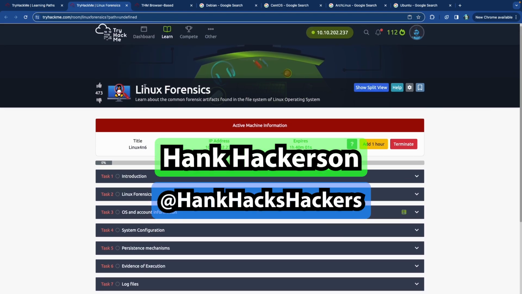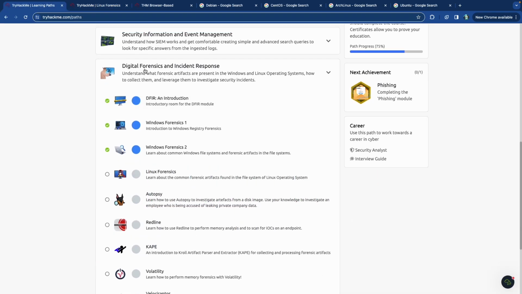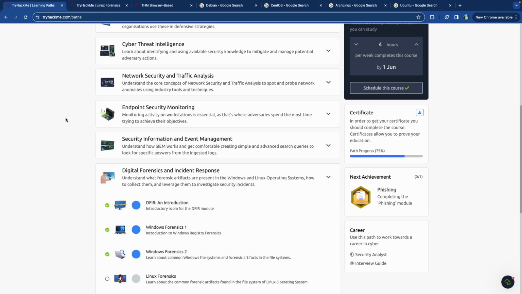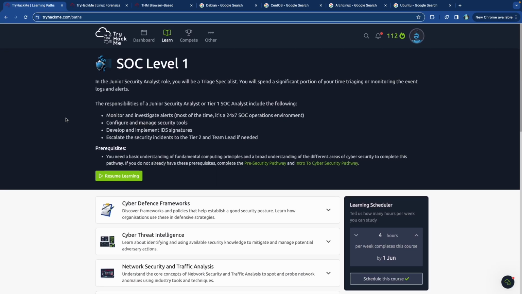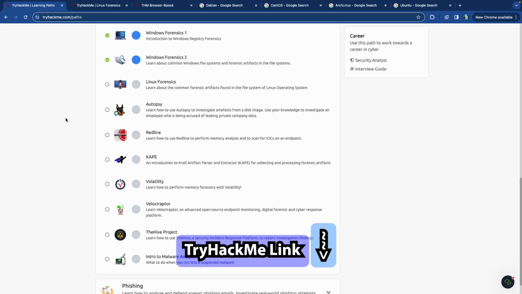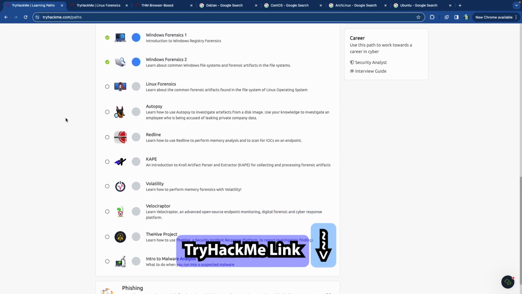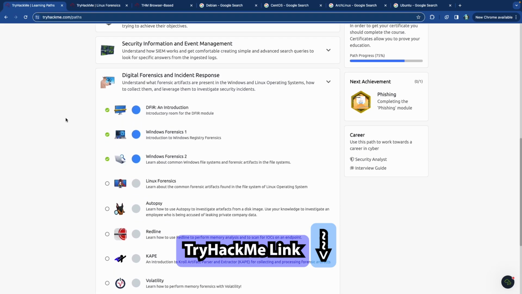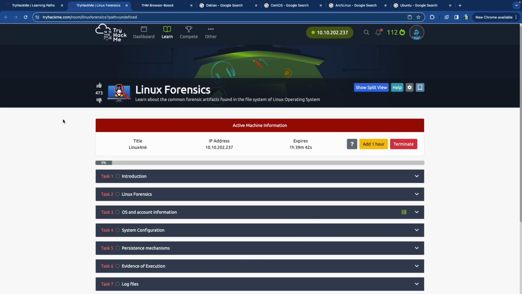And we are going through the Linux forensics room today that is inside of the digital forensics and incident response module of the SOC level 1 pathway of TryHackMe. And as you can tell, we're starting to make some decent progress, but we still got a long way to go in this module. And for today, it's going to be Linux forensics.